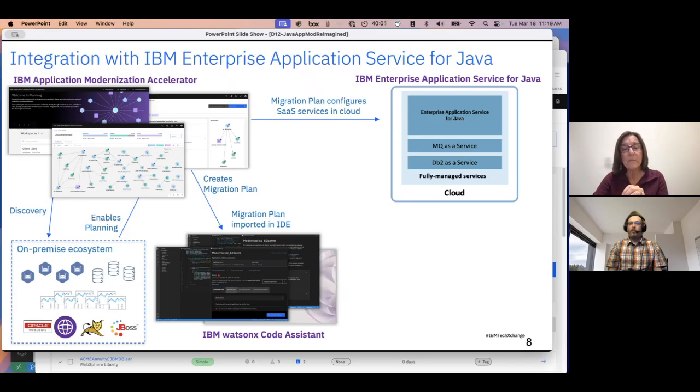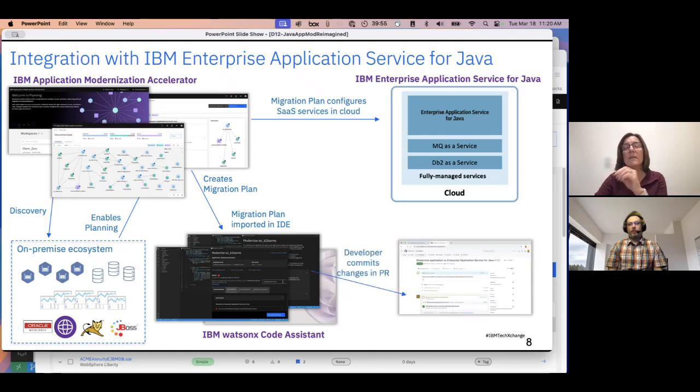And then when the developer makes their code changes, they store them in Git. And when they commit that change, their PR is merged. That triggers the pipeline directly into Enterprise Application Service for Java. So that full flow in a managed scenario enables the developer to work in their IDE, interface with Git, and then that configured Git repo then triggers the pipeline with Enterprise Application Service for Java. And then from then on, it's managed in the same way that they would make any updates to their application.